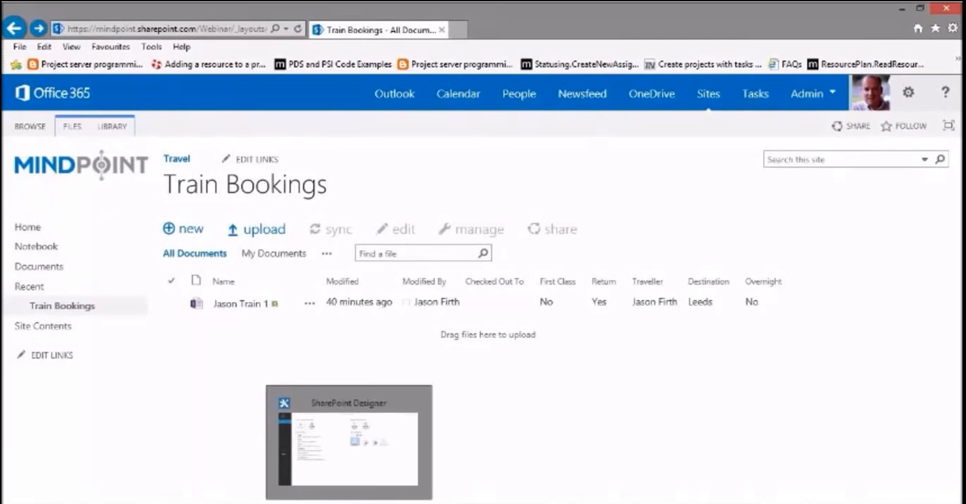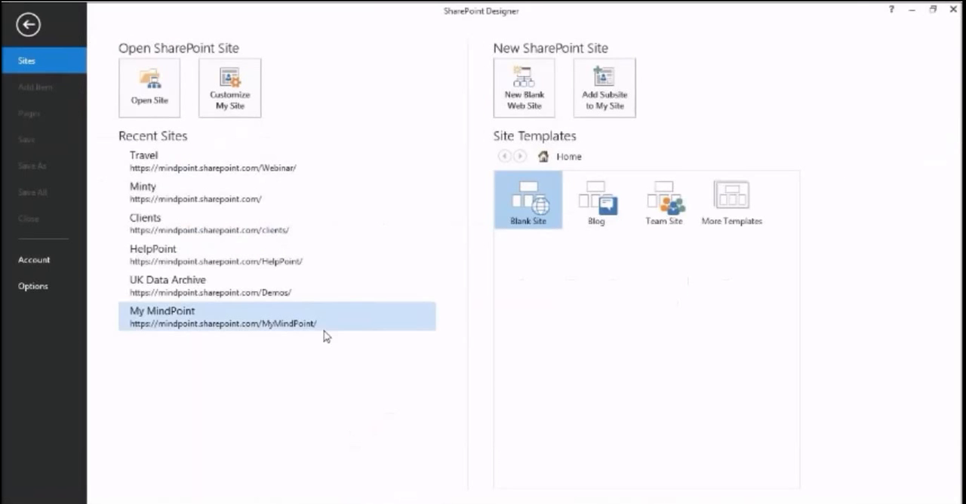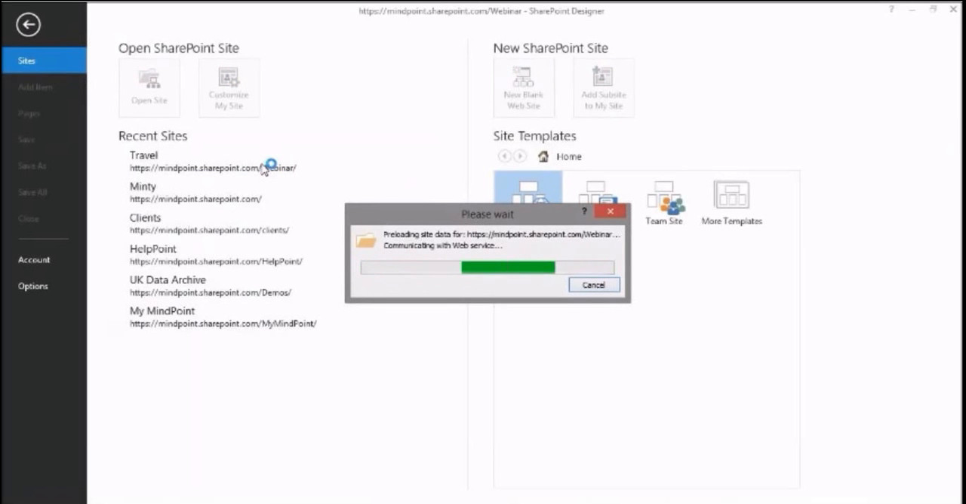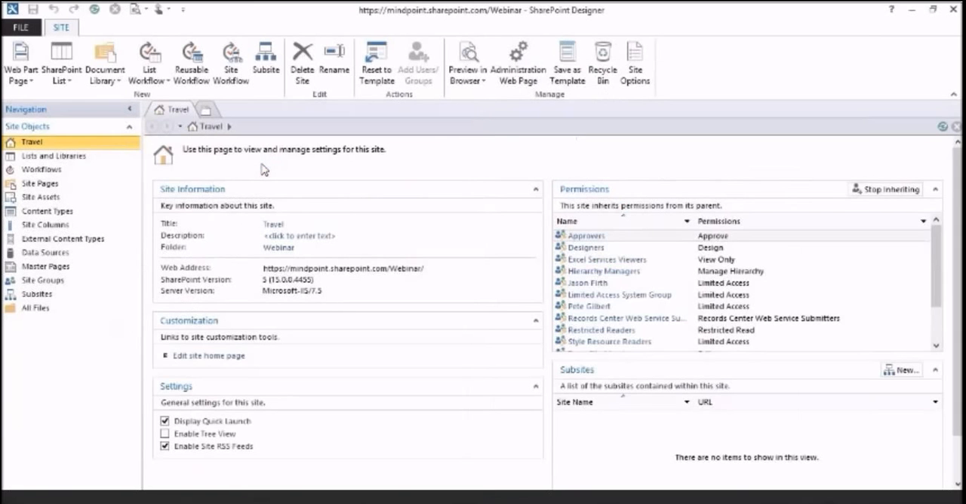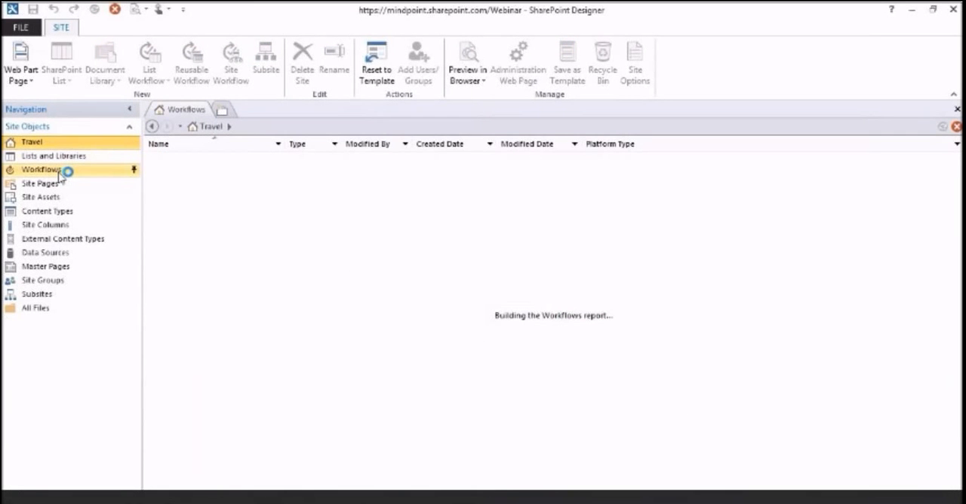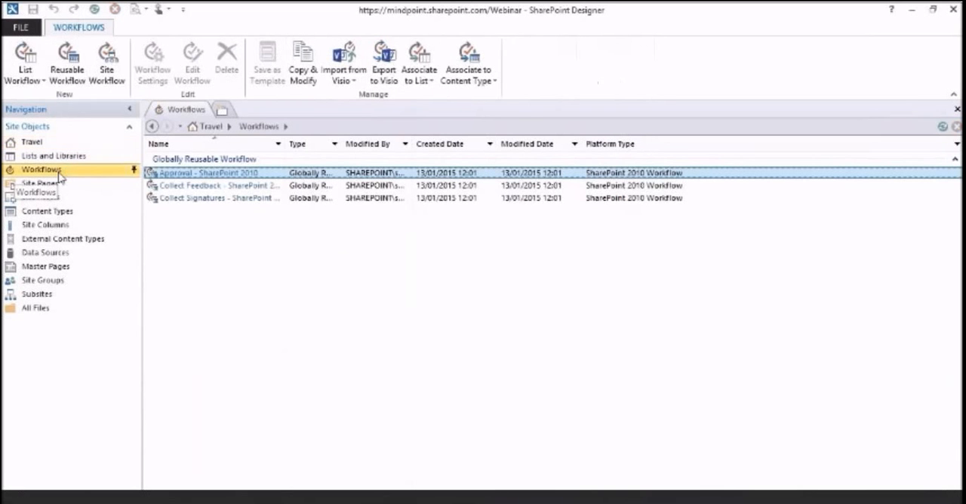So we'll go back to our SharePoint environment, and I've added tidy up here, and we're now going to open up SharePoint Designer. So here's SharePoint Designer. The first thing I'm going to do is click the Workflows tab right here on the left, and we can see here we've just got some out-of-the-box workflows available.